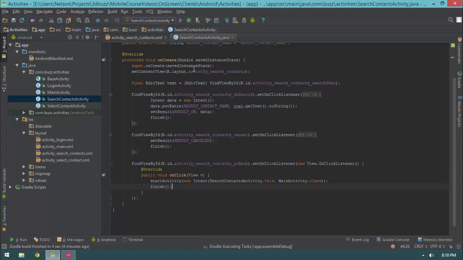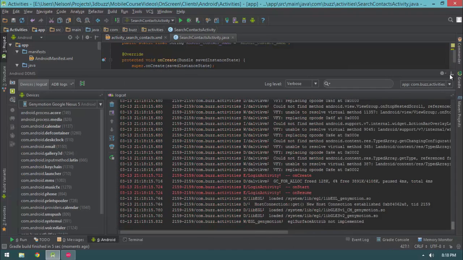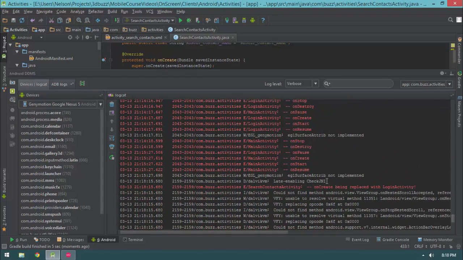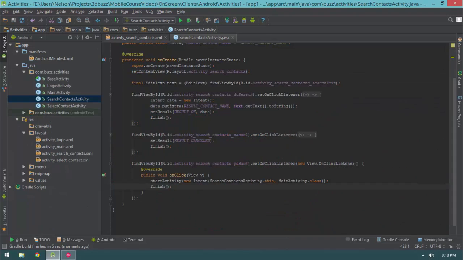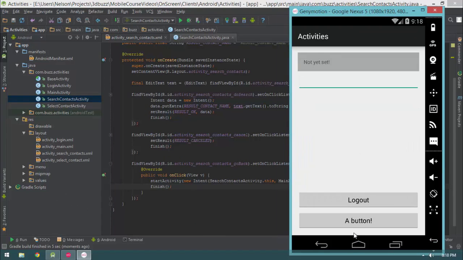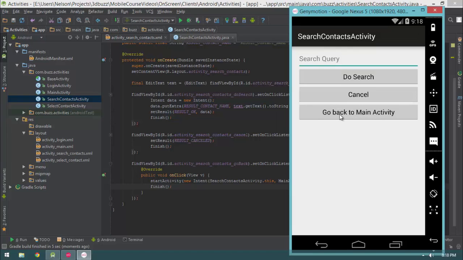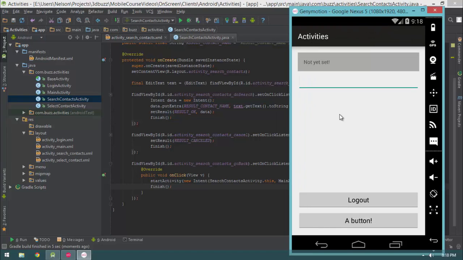Now, the behavior that we're going to get, if you're paying close attention, you should understand why we get the behavior we're about to get. It shouldn't come as a surprise. So when I hit login, then I hit a button, then I hit search for contact. Now I'm going to say go back to main activity. What actually just happened? A new main activity was created, and it was pushed on top of the backstack.